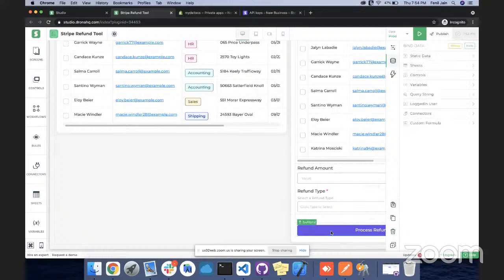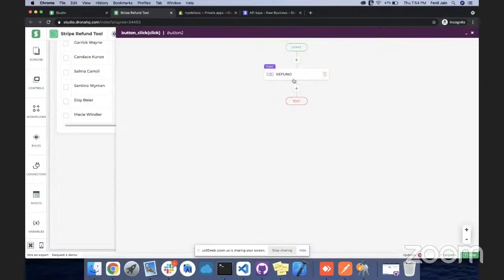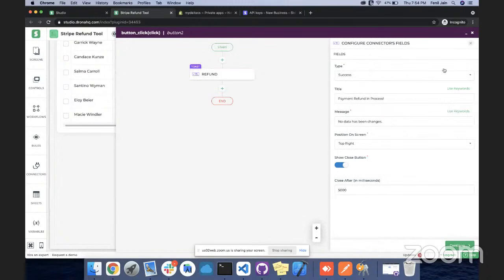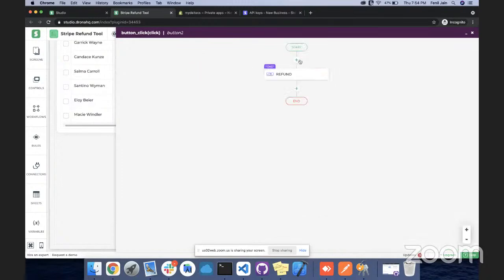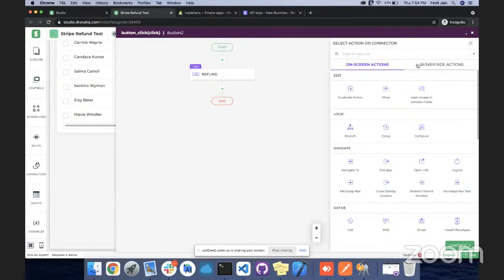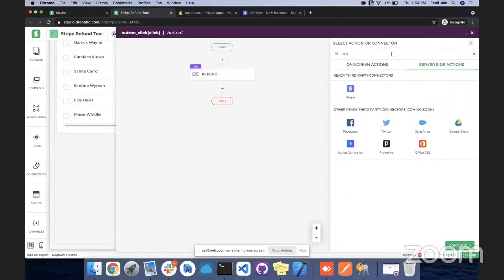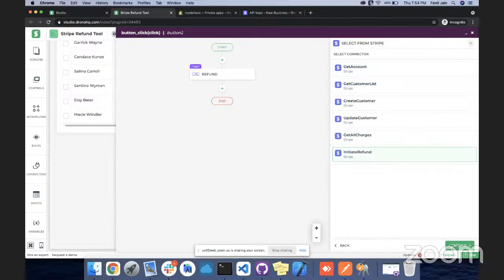Now in the process, refund is a button type. In that there is already one action where it shows a toast. This got created when we installed the template. What we'll do is add a Stripe connector to initiate a refund. So I'll click on this, and we'll initiate a refund.